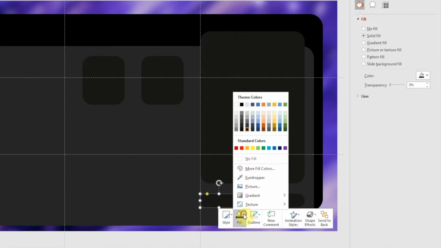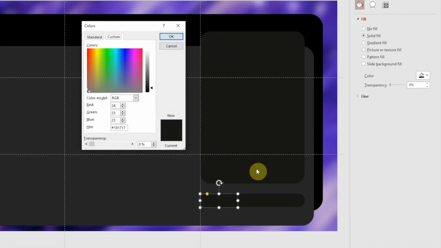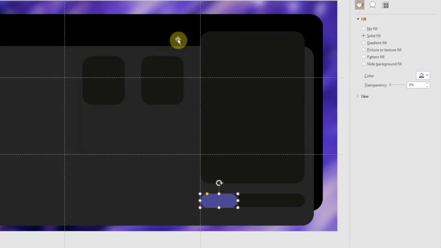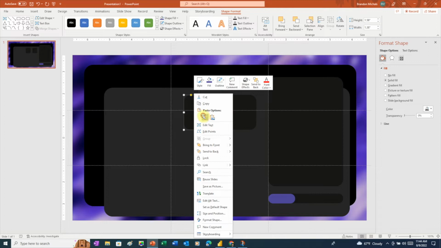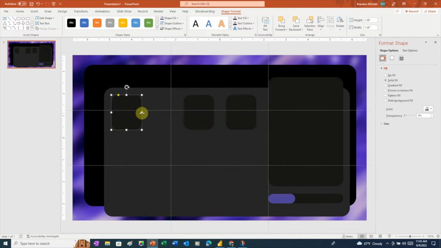Right-click on the pill shape, choose Fill, then More Fill Colors. Here, I'll click to select the code in the hex box, then paste, and click OK. Next, I need to create the credit card image. To do that, I'll copy one of the smaller rectangles, paste that, and drag it over. I'll stretch it to make the credit card shape, then adjust the corner roundness.